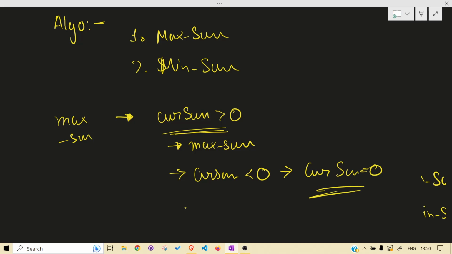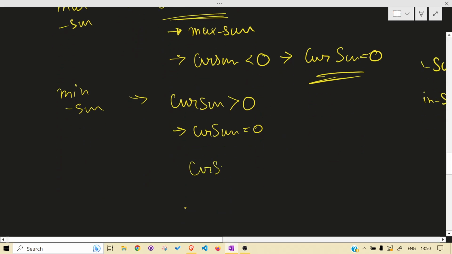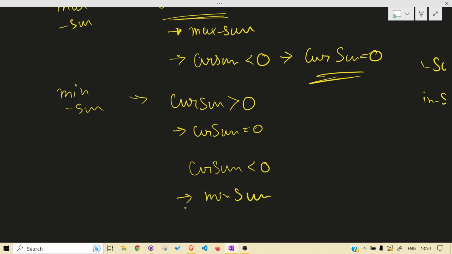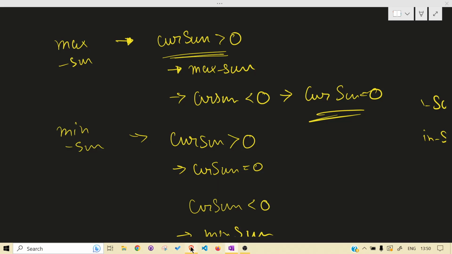This much is clear. The same happens with minimum sum. When current sum gets greater than 0, we will reset current sum to 0. And if current sum is less than 0, what we will do? We will just keep on calculating min sum. This much is clear. This is what we are doing. So let's see the code.